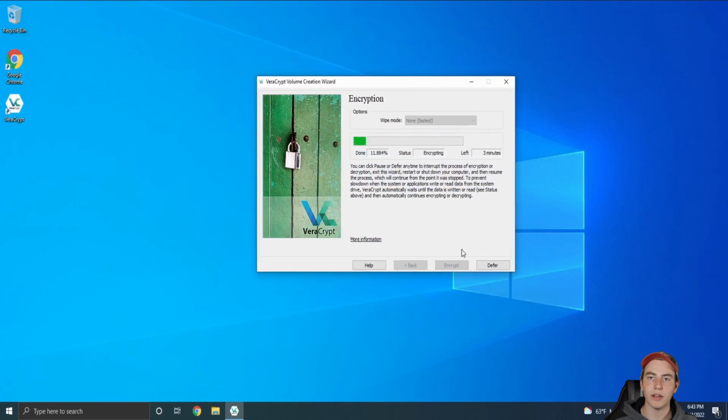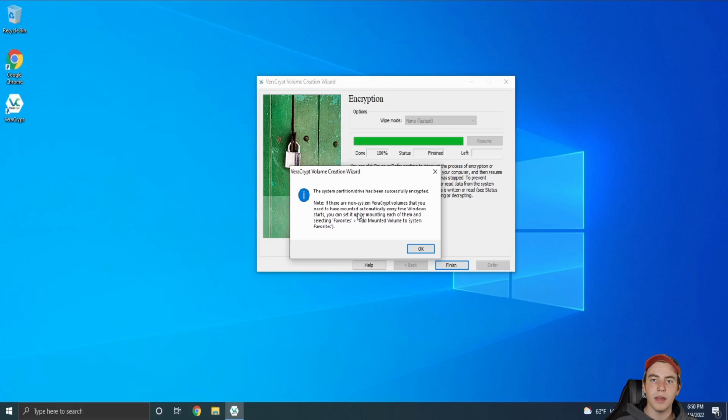But I will be back when this is done encrypting. And now that it's done, it will pop up with a little dialogue saying, hey, we successfully finished. You're good to go. You're fully encrypted, or at least your operating system is. And then it has another note down here saying, if this is a non-system VeraCrypt encrypted volume, you will have to enable either auto mount on boot or mount it manually each time.